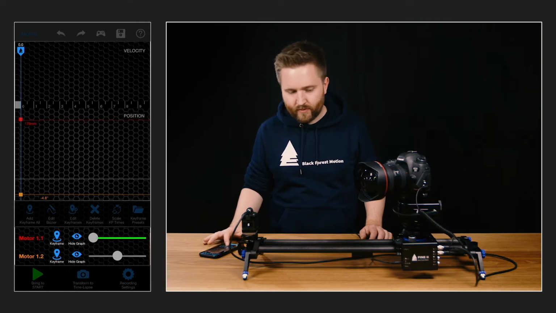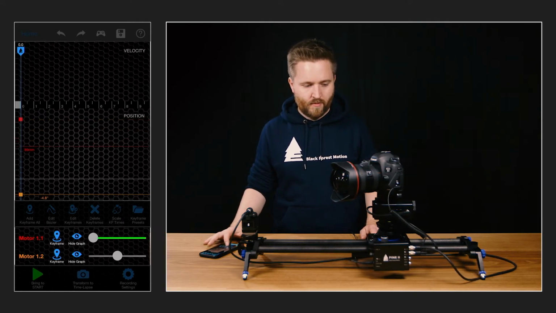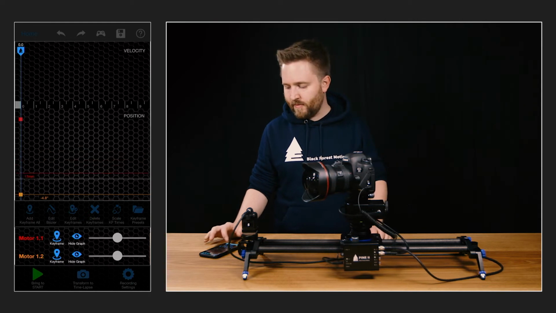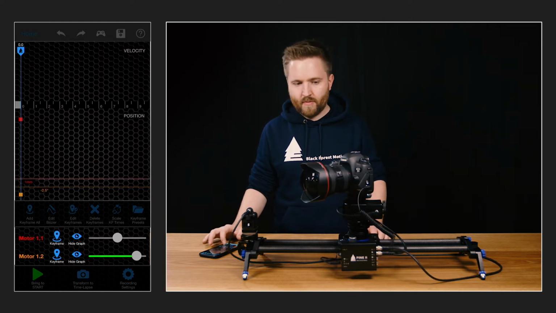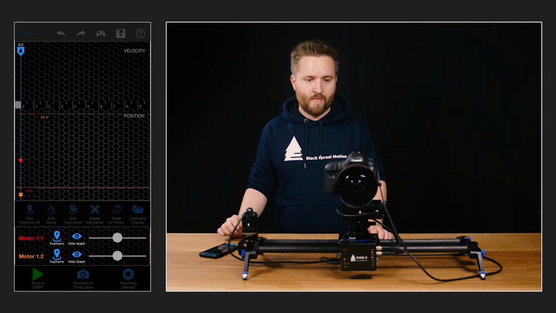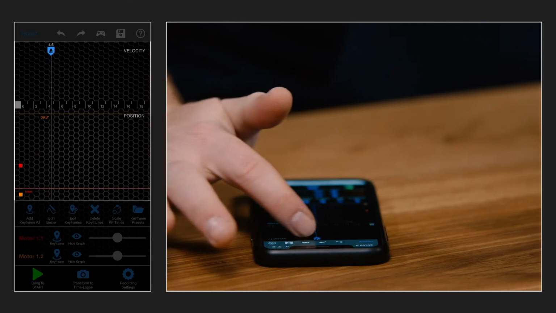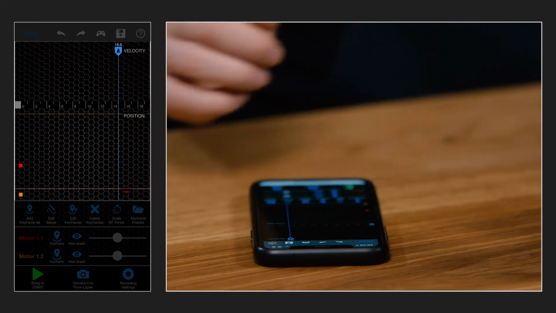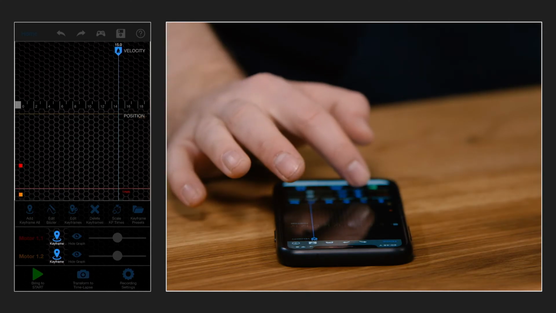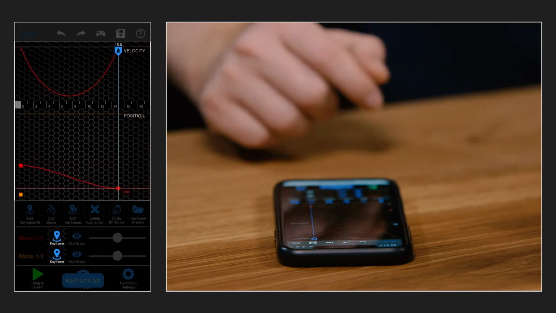Now we move the motors to the desired end position. We also move the time marker to the planned end time. Keyframes can also be set for each motor individually. To do this, we use the keyframe icons next to the motor names.